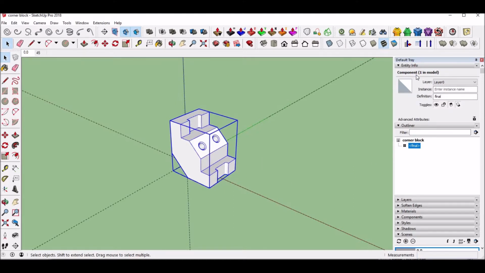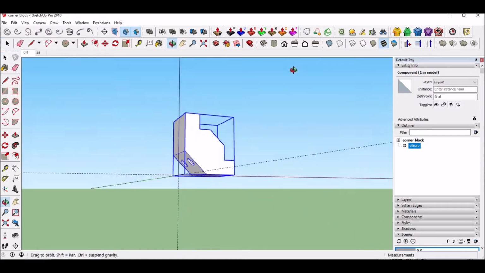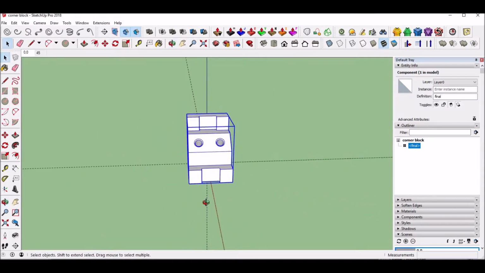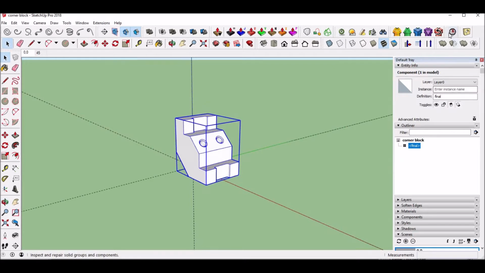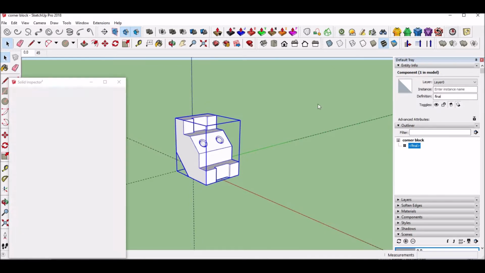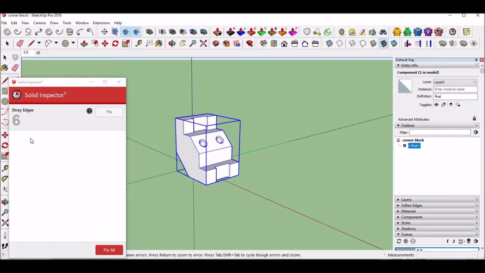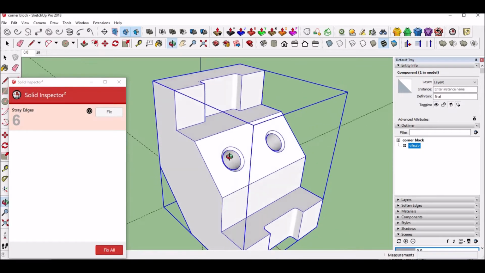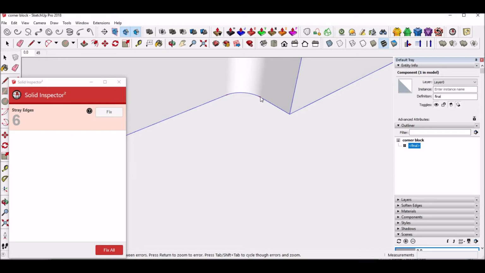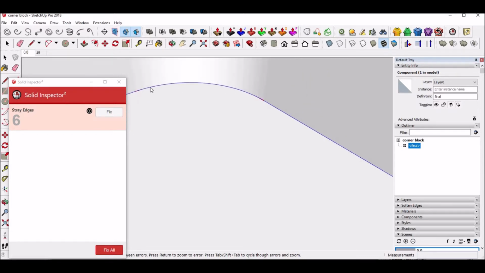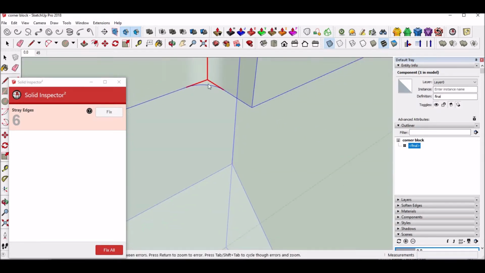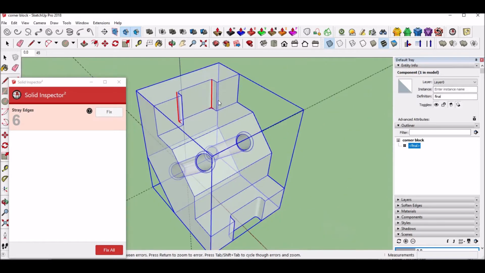Come up here, it says component. It doesn't say solid. So somewhere it's not happy. So let's click solid inspector. And it's going to say we have 6 stray edges. I'm going to click it, and it tells me, okay, we have some stray edges right here in red. They're hard to find, but if we click on X-ray view, it shows where those stray edges are.